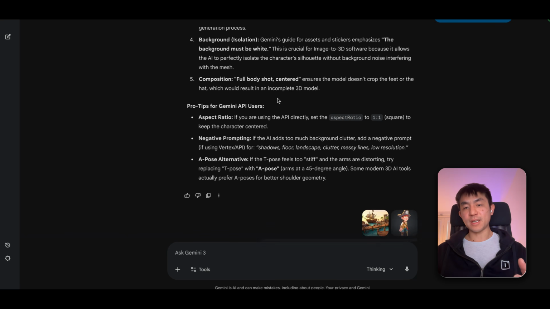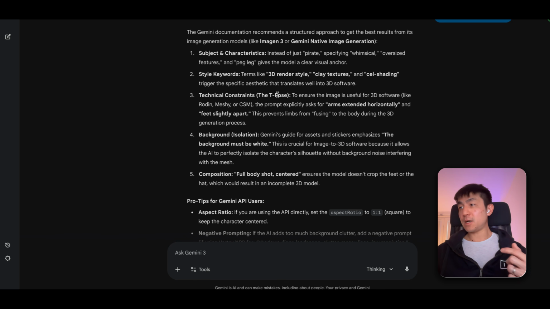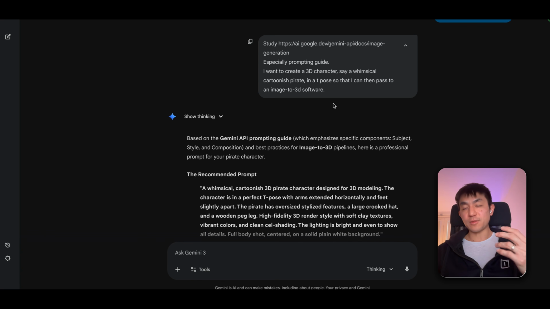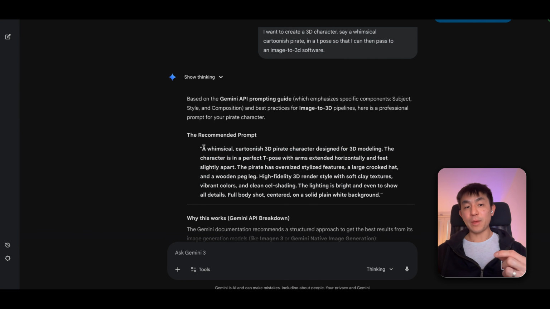So this is a process that you can make use of whenever you want to generate images. Instead of simply typing it blankly into Nano Banana, what you want to do is ask Gemini or your favorite AI model to first of all study the prompting guide, and then you give your instructions that you want to do, and then it will be able to improve your prompt.